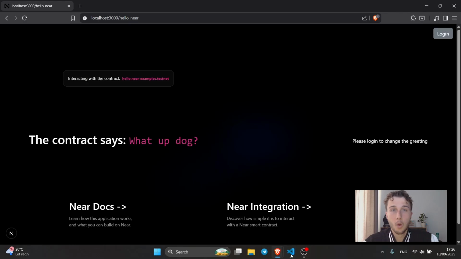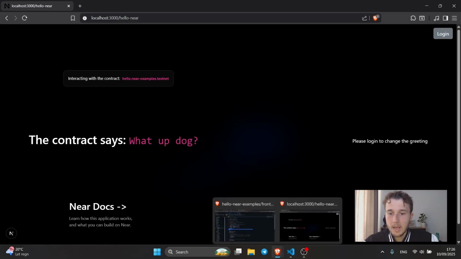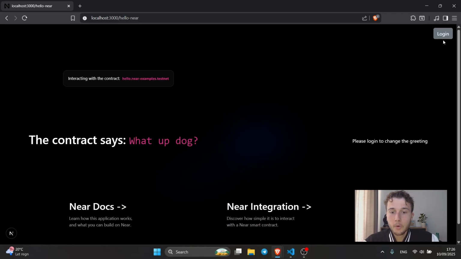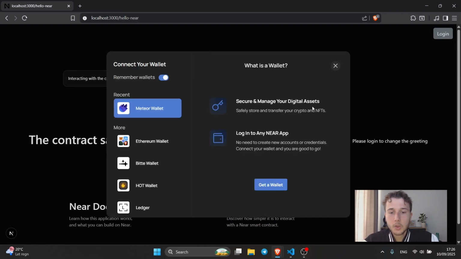It shows hello, which is our smart contract default value. It should be hello, but right now it's something else, as someone already used this website and changed some values in our smart contract. Since I'm not logged in, I only see the current greeting and a message asking me to log in to change it. Now let me connect a wallet by clicking login in the navigation.